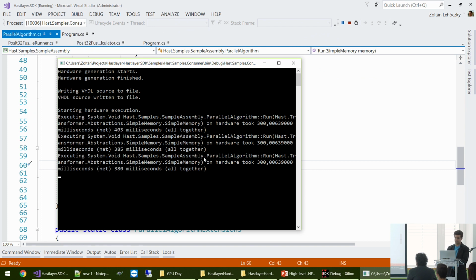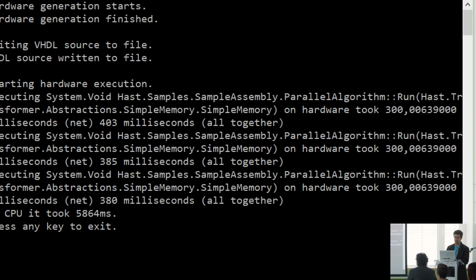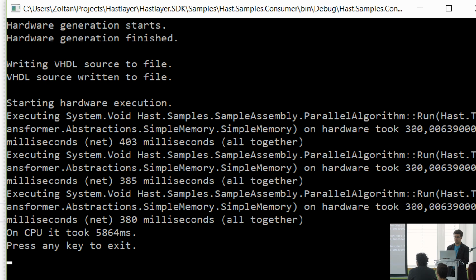And Hastlayer, in the background, created the hardware implementation and executed this parallel algorithm on the FPGA 3 times. And here we have the results. The results are that all 3 times on the FPGA, it took around 300 milliseconds to run this code. And if you take a closer look, it was actually exactly the same amount of time, down to the 10,000th millisecond. Now, the reason is that, again, with FPGAs, we get an application-specific processor, so to say.